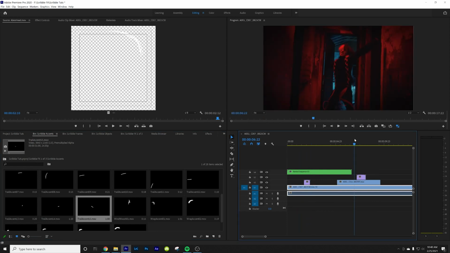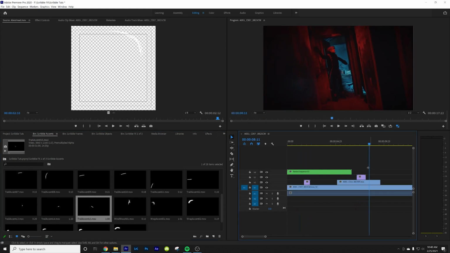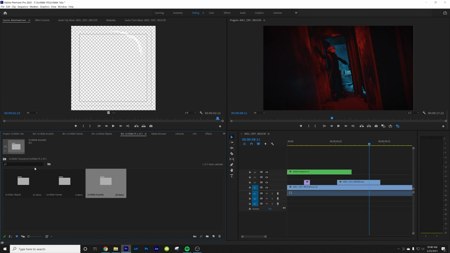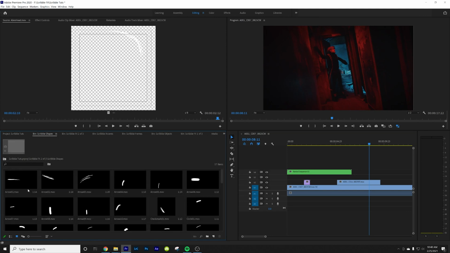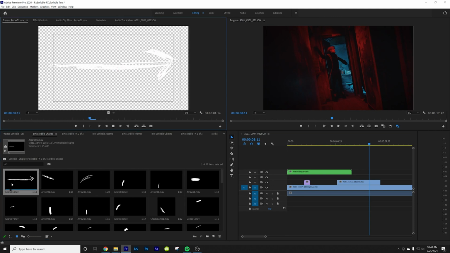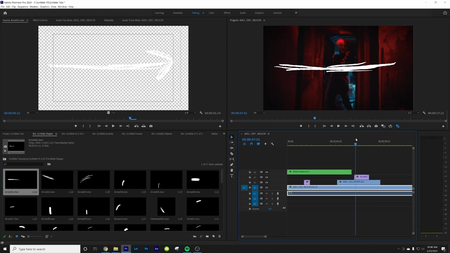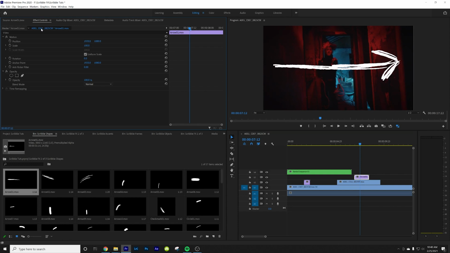We got some cool little lines as well. These are just like some little accents. We're gonna play around with those. We're gonna do a cool edit. Let's move on to this second folder here. We got shapes. We got tons of shapes for you guys. These are some of my favorites too. These are cool little markups, so quickly showing you guys how to use these.